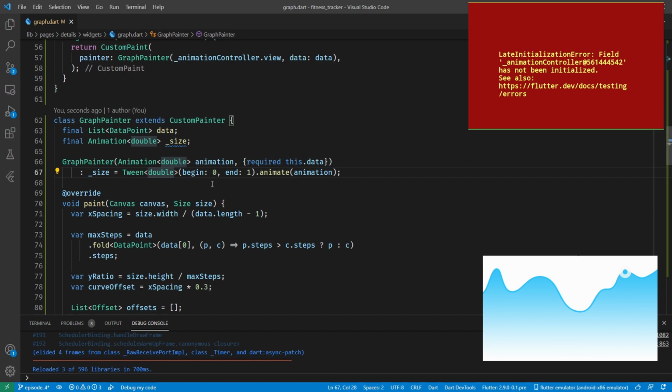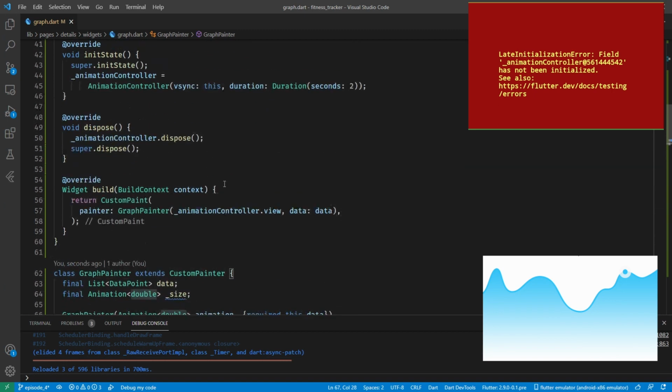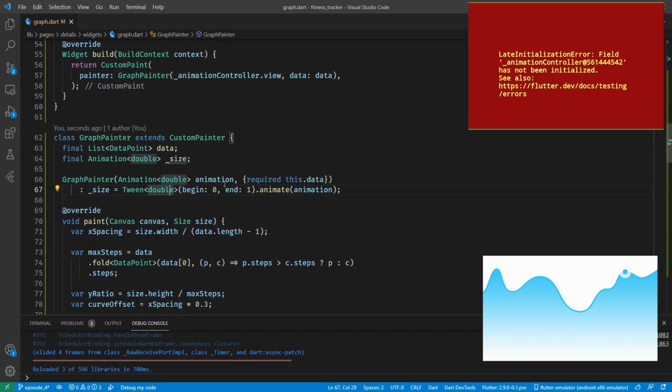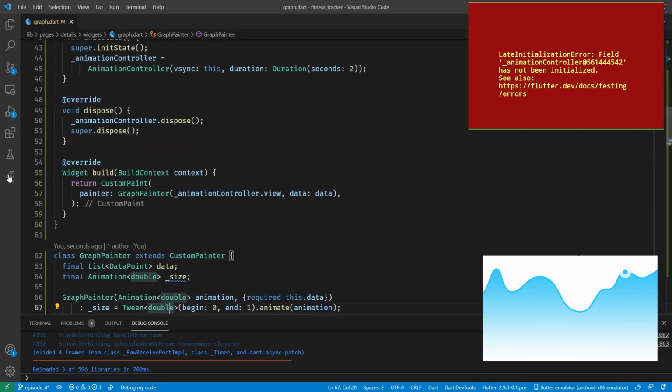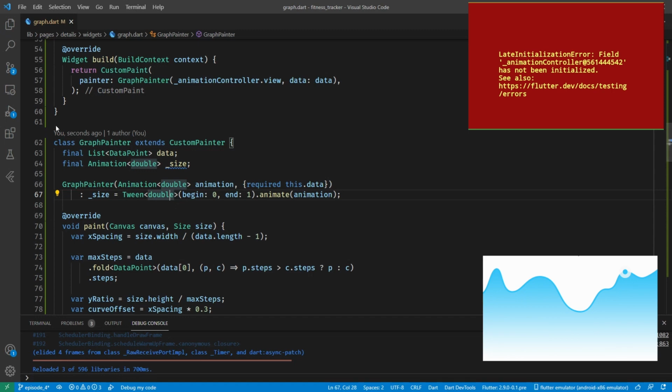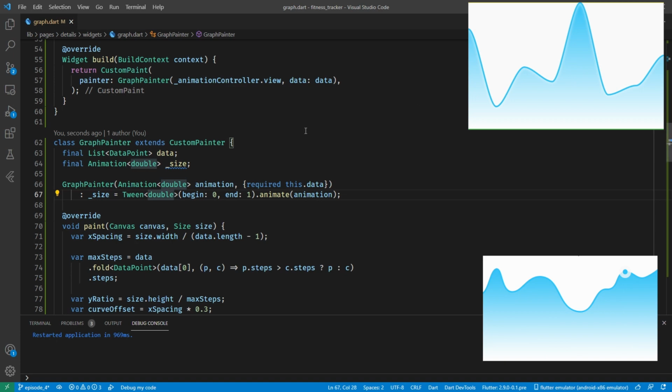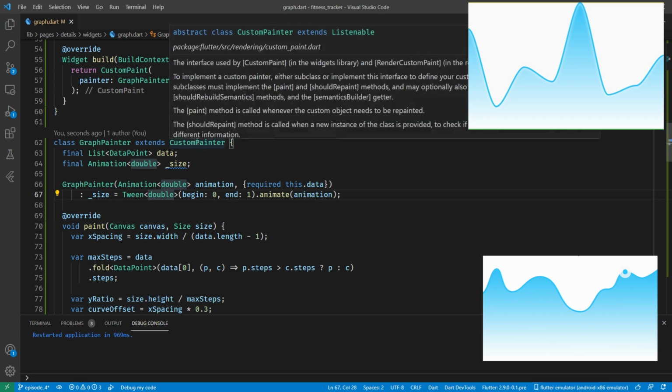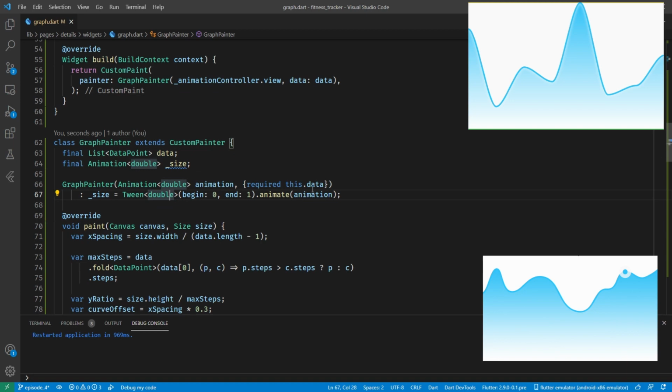Now the reason it's gone red in our emulator is because the onInit of the stateful widget is only called when the stateful widget is first initialized, and we've not called initialized previously. So to get that to work, we're going to have to do a hot restart. Let's do that, and that should return our graph to the normal state, but it's not being animated yet.